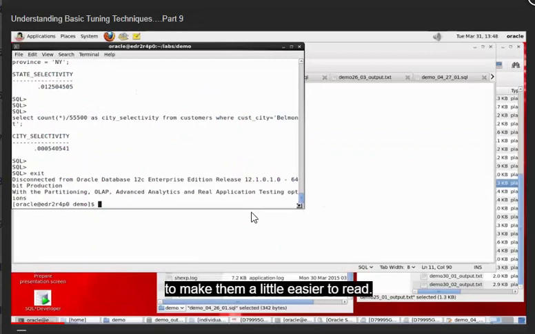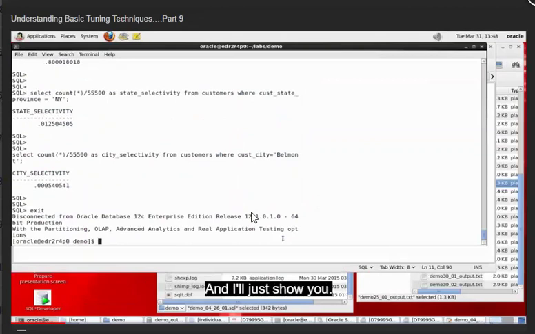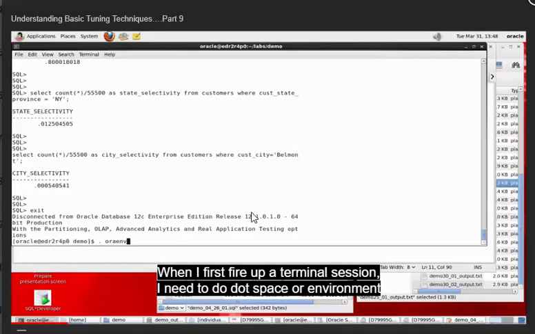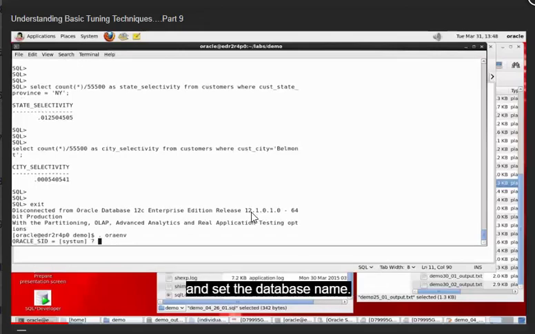When I first fire up a terminal session, I need to run the oraenv script and set the database name. I had already done it, so it remembered, but I'll type it in. Because normally, if you haven't done it, we'll say ORCL. If you do it over again, it doesn't hurt anything. It's better than not having it done. It tells me it left the Oracle base unchanged. We got the Oracle home set up.